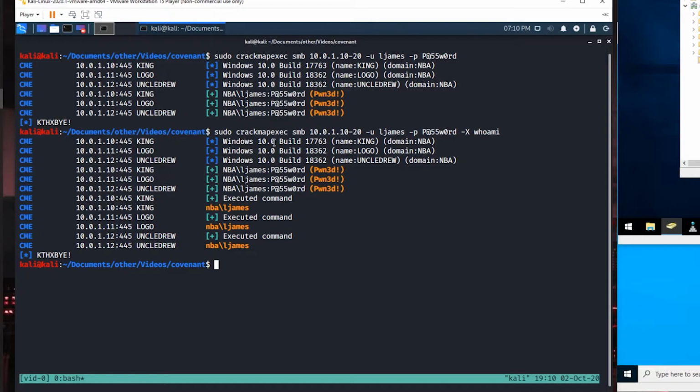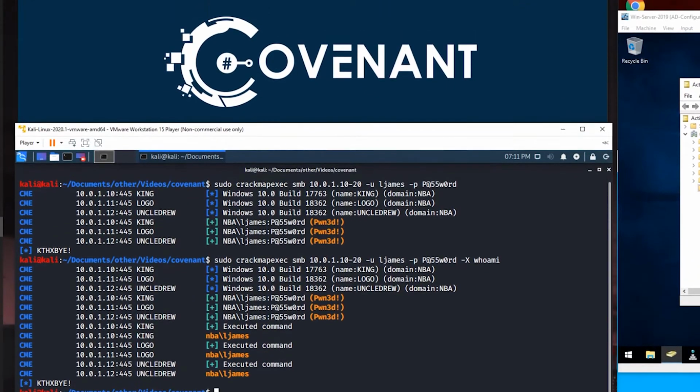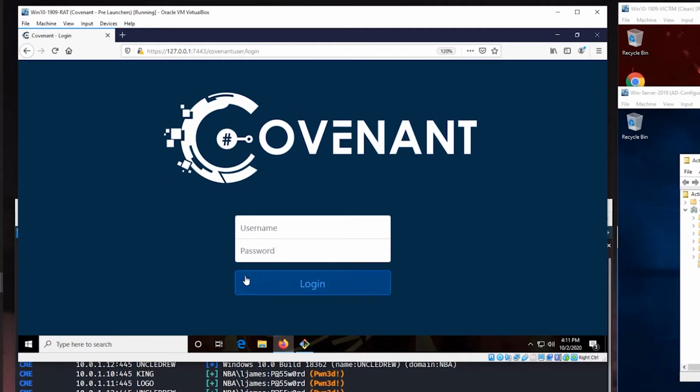And there we go. We get L James returned for each machine, because that's who we're authenticating as when we run the command. But you can confirm on every one of these computers, it was able to execute that command and return the answer. So we've got command execution, and we've got it very, very quickly with CrackMapExec. But how do we take that to the next level? How do we get that command execution to turn into actual command and control through Covenant?